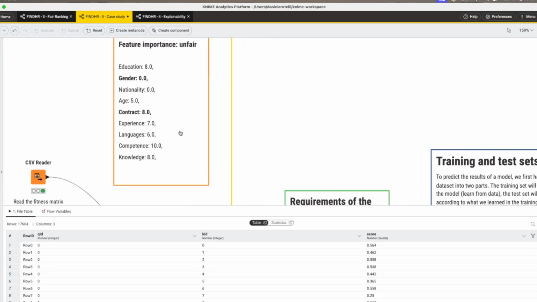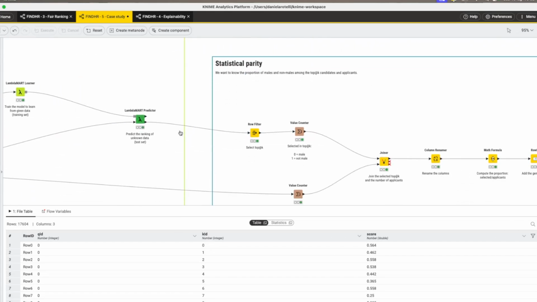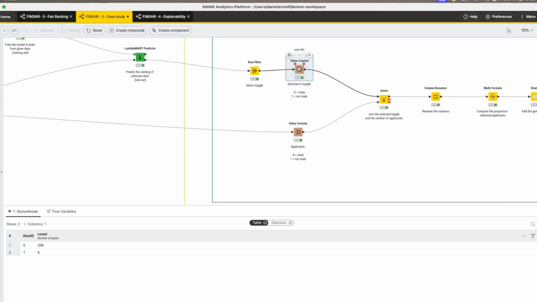If we go up to the end, look at that, the number of male applicants selected in the top K is almost 400.